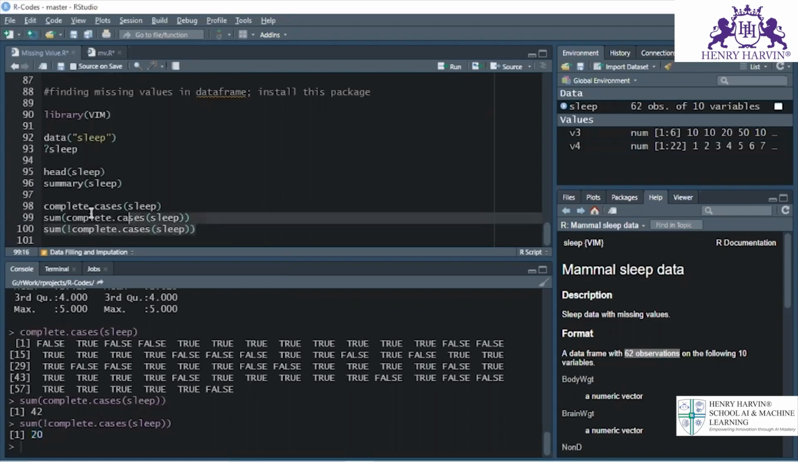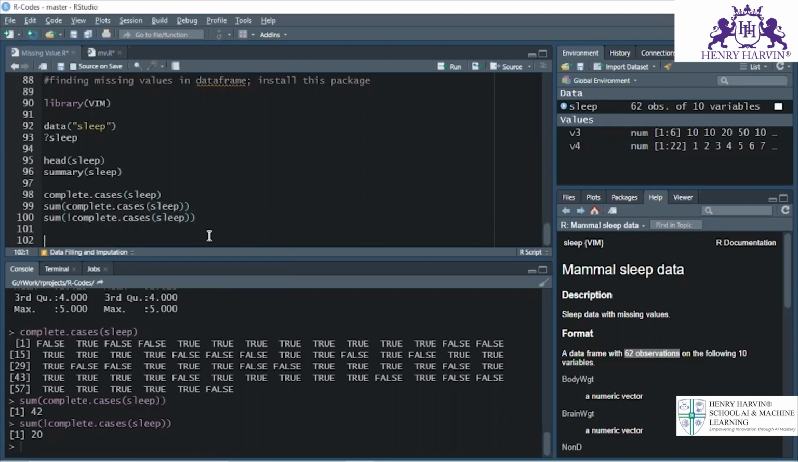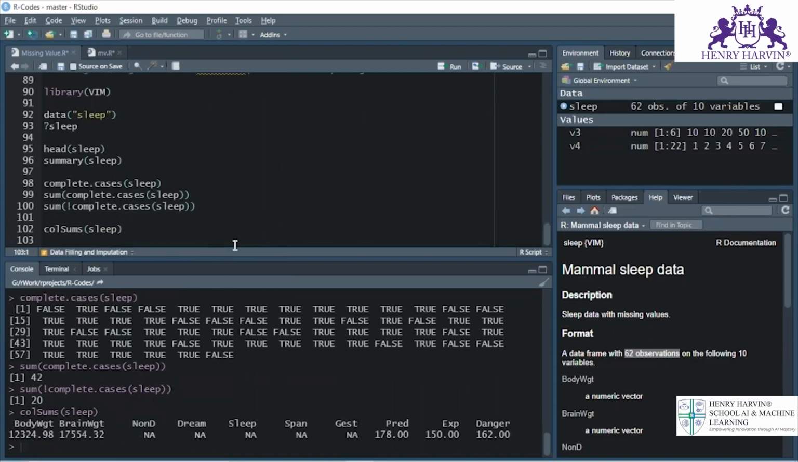Now this is for the rows. If you want to calculate it column-wise, you can say colSums(is.na(sleep)). So you can see these columns are complete, but there are these 5 columns which contain NA values in them. Let's see how many NAs are present in these columns. So you can do colSums.